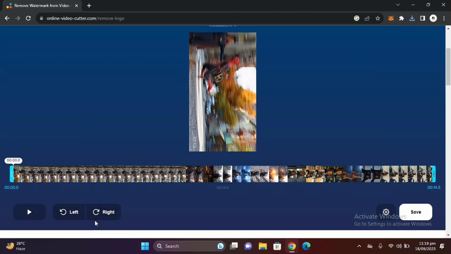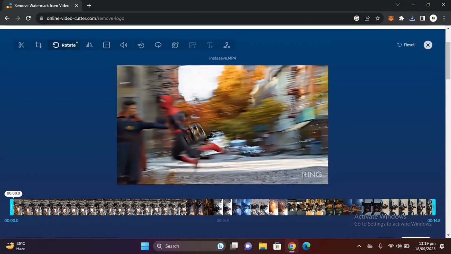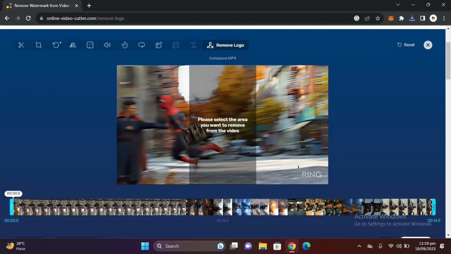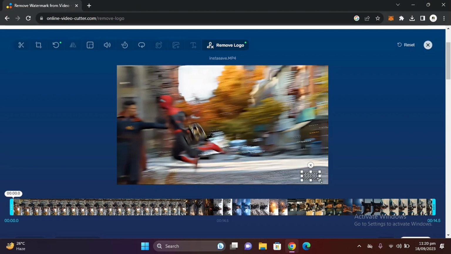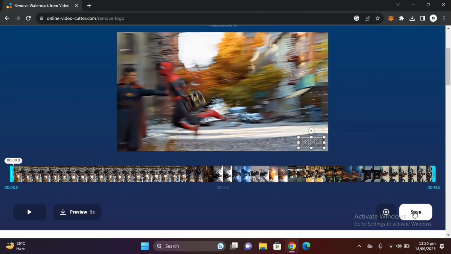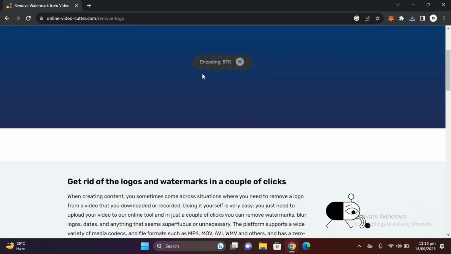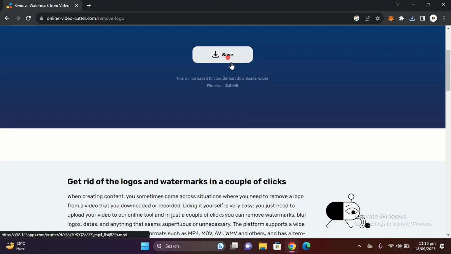So we need to rotate it first, and I will rotate this, and now you can see this is the watermark. Just select here and select the entire section of the watermark and adjust it, and then you can easily download it. So I am selecting this and I will save this video, and here are the results.